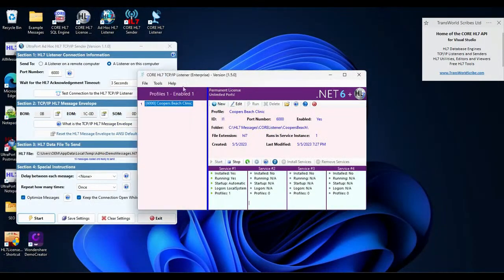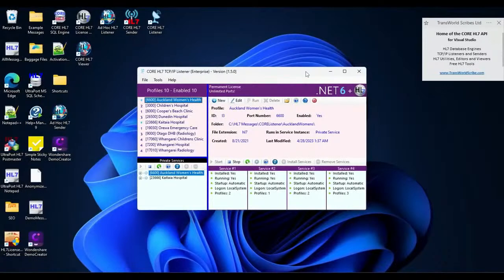We've done it. We'll do another one. I'm going to set up a lot of profiles, and we'll take a look at how that looks. As you can see here now, I've set up 10 different profiles, all of them enabled. They're running, spread across 4 different primary services. And this is new. I've even got 2 that are running in private services. All services installed, running, and listening for HL7 messages.